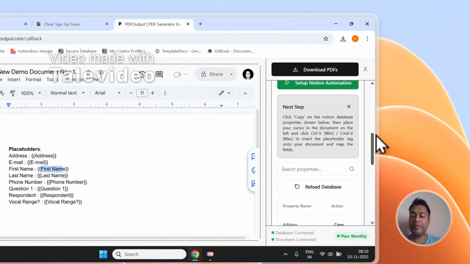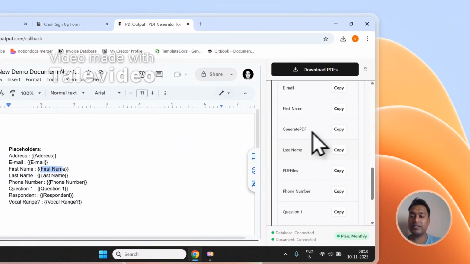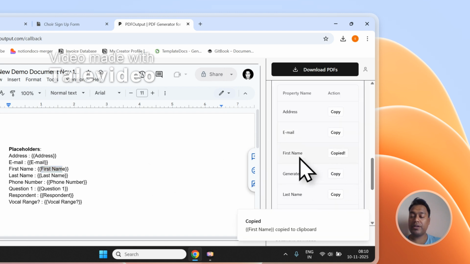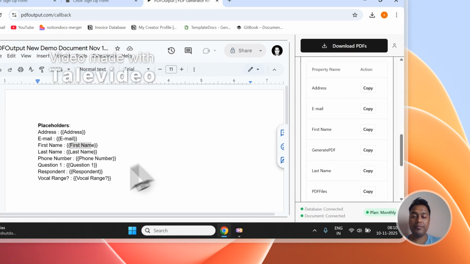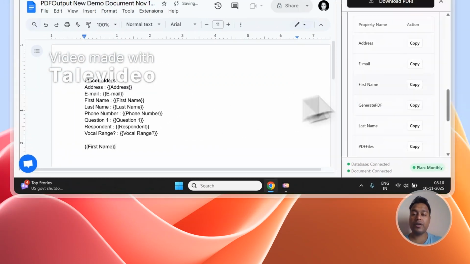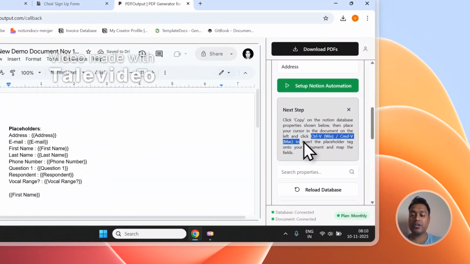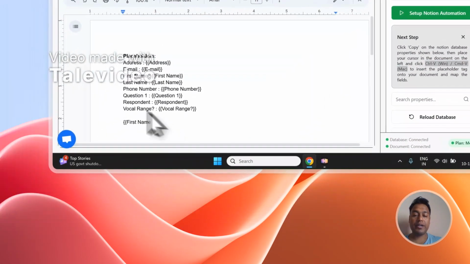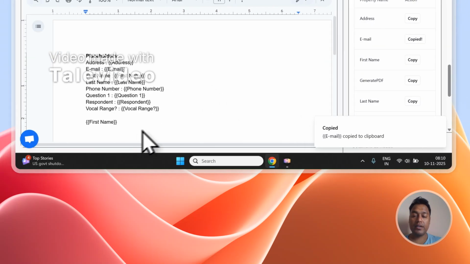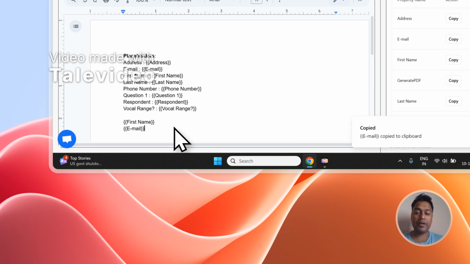So before generating the PDF file, an additional thing to understand is that if you want to manually map any fields, simply click on copy on any particular field. So let's say I want to map the first name, and you can go to the document and use Control V or Command V on your keyboard, which is a shortcut key, and this will paste the property onto the document. Similarly, if you want to, let's say, copy the email property, click on copy over email and paste it anywhere on the document. This will create a live mapping of the fields onto the Google document, which can be used for the automation setup.